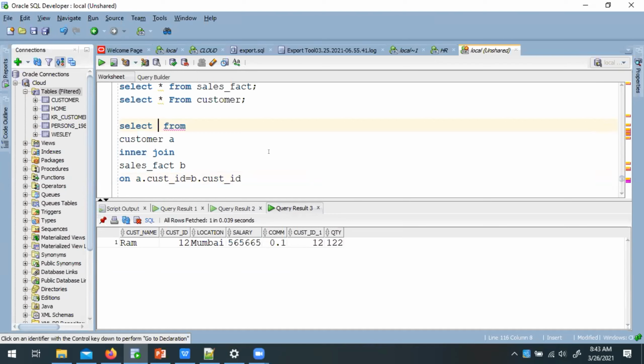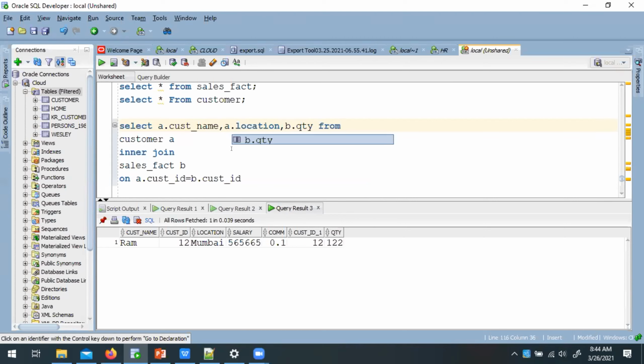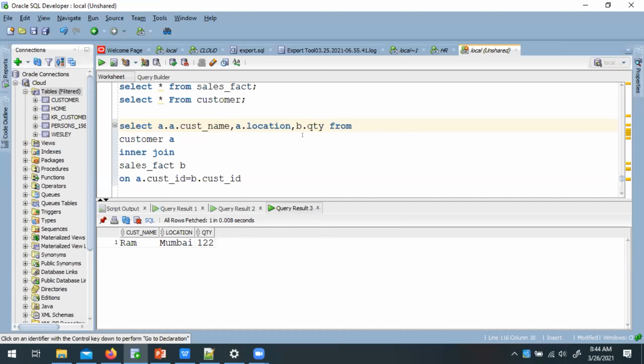So what does the customer table have? A dot cust underscore name. If I need only those columns, I need a dot customer name, a dot location, and the quantity which he has bought, b dot qty. These are the three items which I need. Let me have the customer ID also, a dot cust underscore id, and simultaneously b dot customer underscore id also.